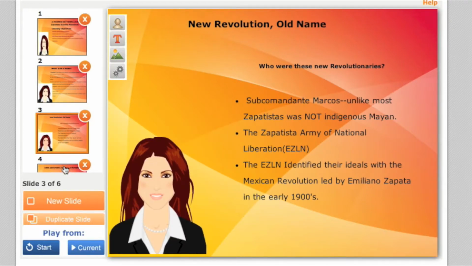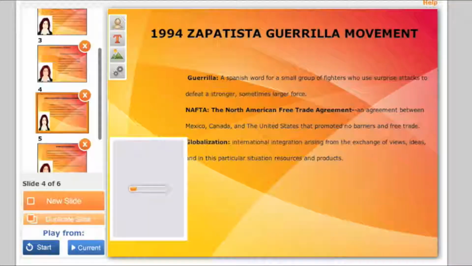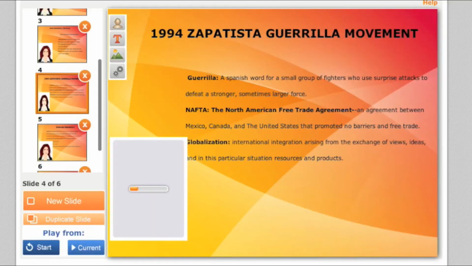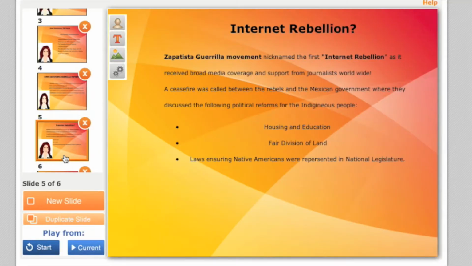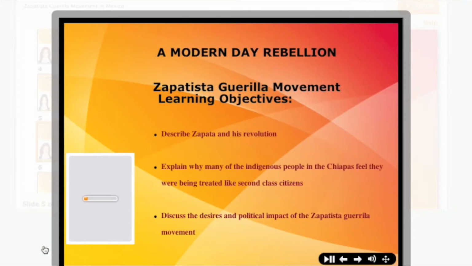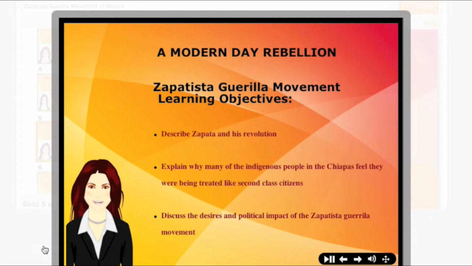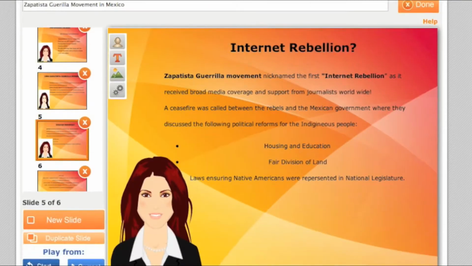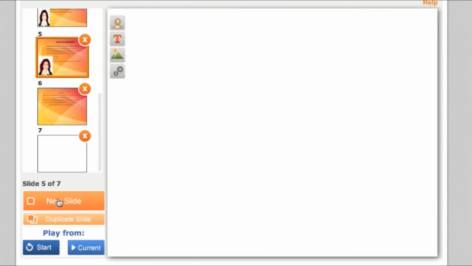The only downfall is that this is Flash-based, and although it works with the free Rover app that allows Flash to be accessed on the iPad or iOS device, I did not have the ability to download the Rover app before assigning this as a flip lecture, so I ended up doing whole class instruction, and I kind of co-taught with myself. This also allowed me to see how the students interacted and responded to Voki Presenter, and they loved it.